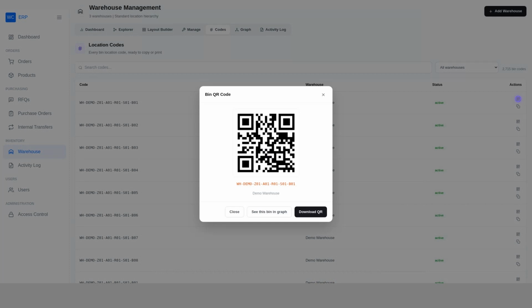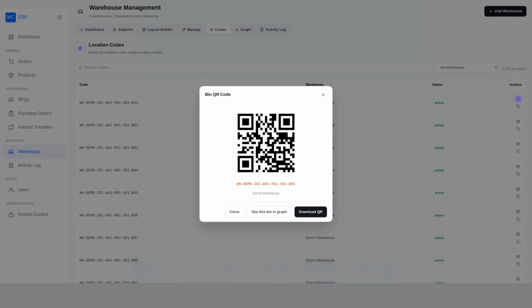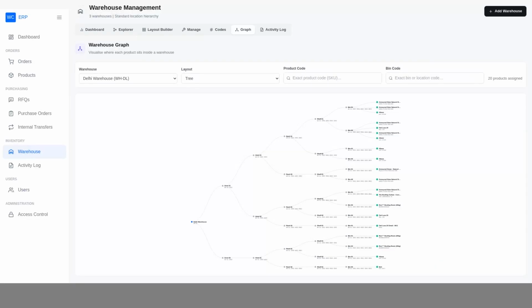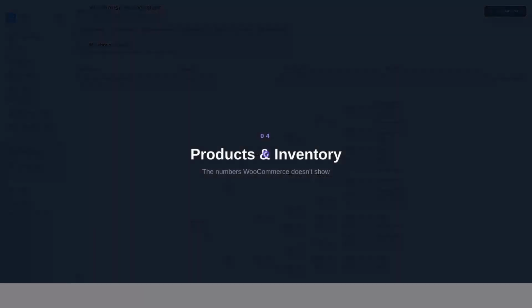Here on the Codes tab, every bin has its own QR code label. You can download these and stick them on the shelves. Receiving and transfers will happily accept a scan code. And this one's my favorite, a live map of where your products actually sit.